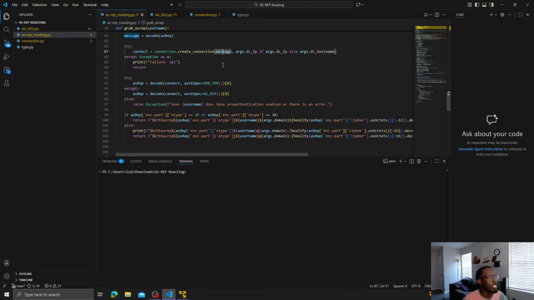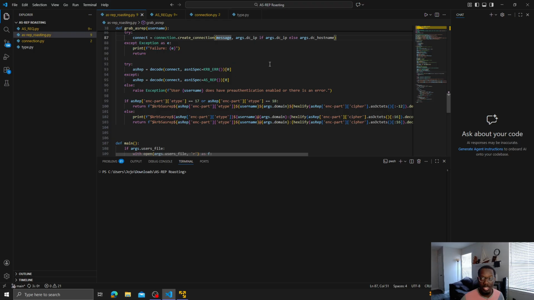Now, essentially what we have to do is decode it as the specific schema that it is. So if it returns in the schema of Kerberos error, it's going to try to decode it as Kerberos error. If it doesn't return as such, it's going to assume that it's an AS-REQ reply and return it as an AS-REQ reply. Now, if anything else goes wrong, it essentially just raises an exception that lets us know that this user does have pre-authentication enabled, or there has been an error. And in that case, it'll be on us to actually go and see what's wrong, or trust that it probably has pre-authentication enabled.